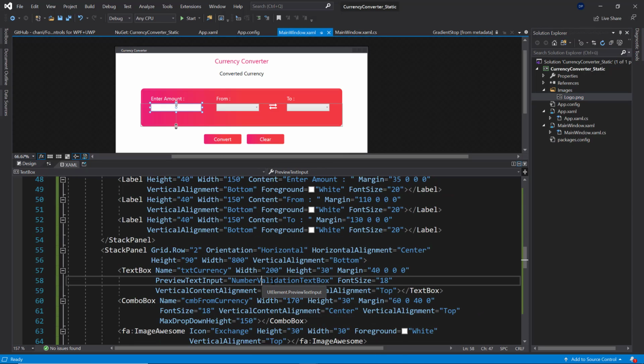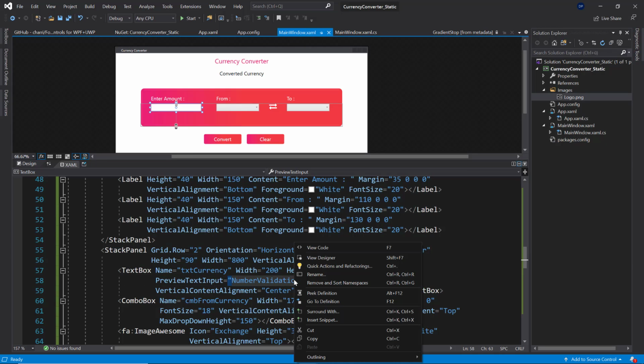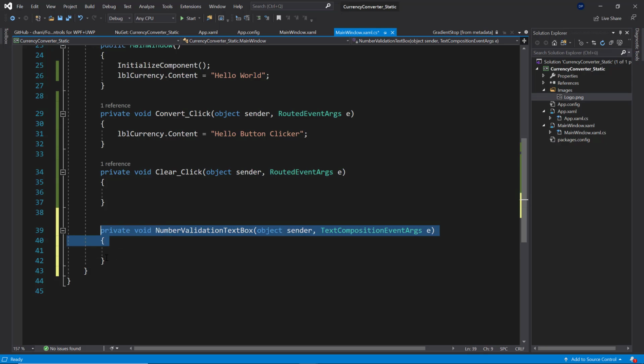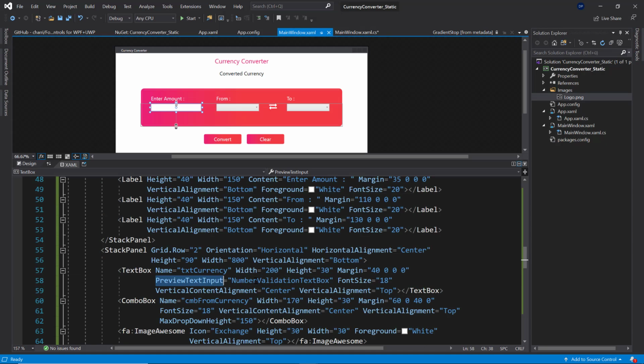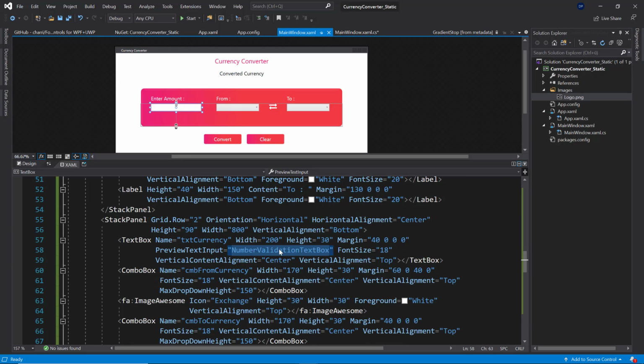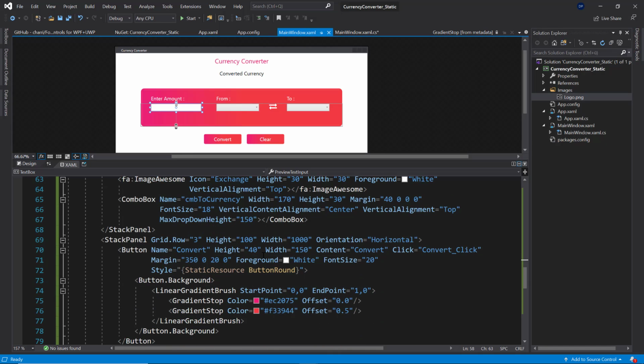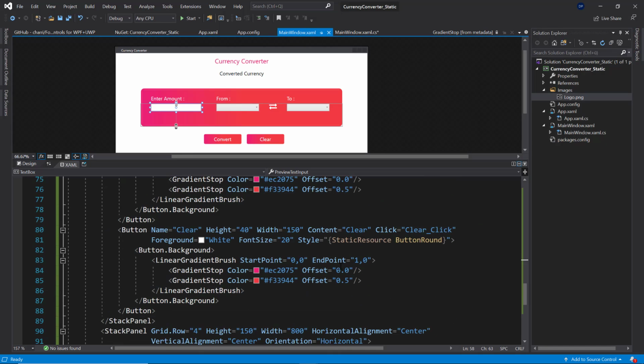And then I have something else here. So I have this preview text input number validation text box. Let me go to definition, and that will also create a definition for me. So this is a method. You could have created this method manually as well, of course, and then you could have assigned it here directly. So preview text input, you could have done it this way as well, but I kept it super simple. I was lazy, and that's how I did it.